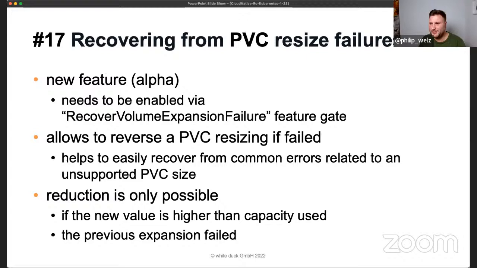Okay, then back to PVCs and PVs. We have a new feature which is alpha. So again, we need to enable it as a feature gate with the recover volume expansion failure flag. And what it will bring us is it allows us to reverse a PVC resizing if it failed.